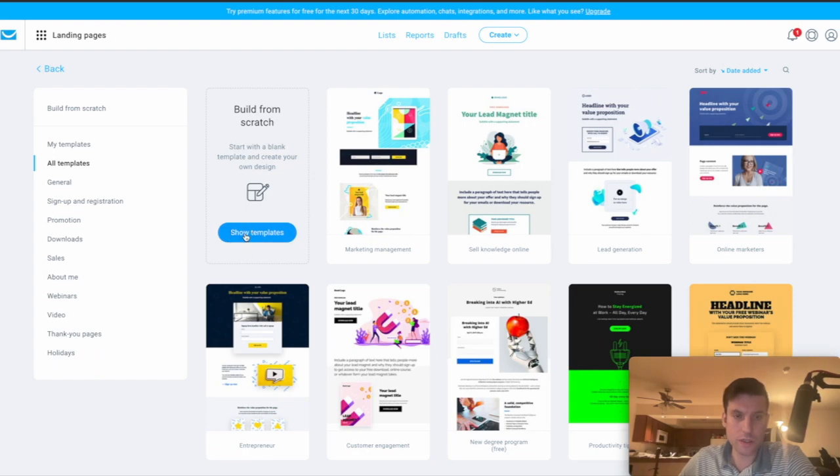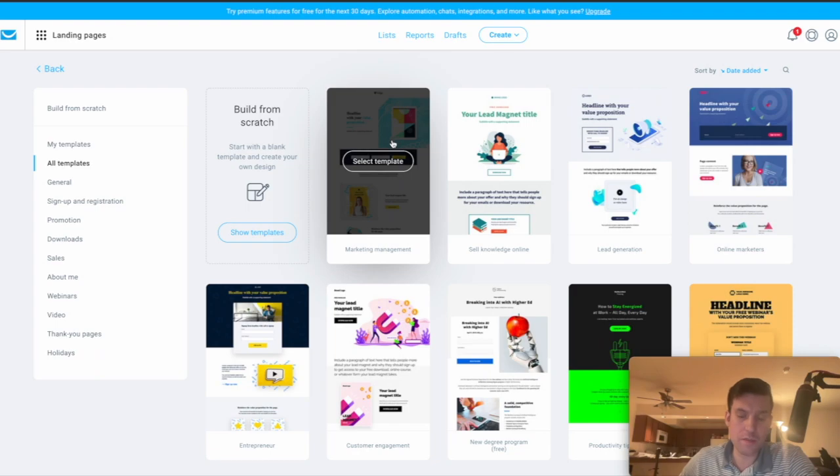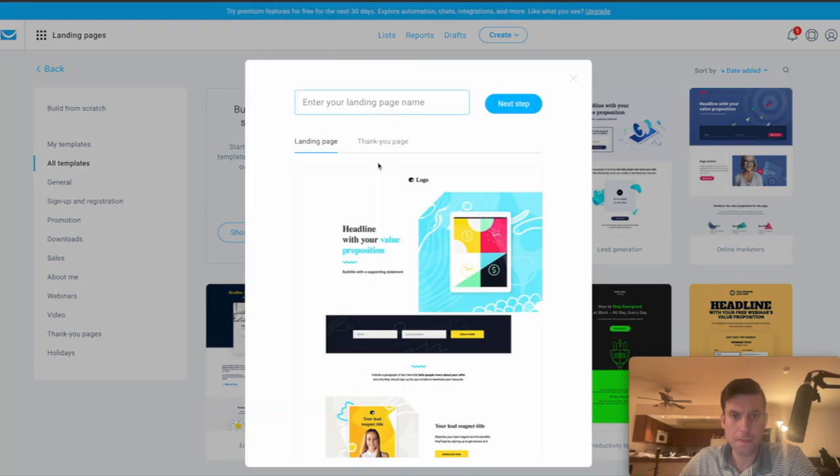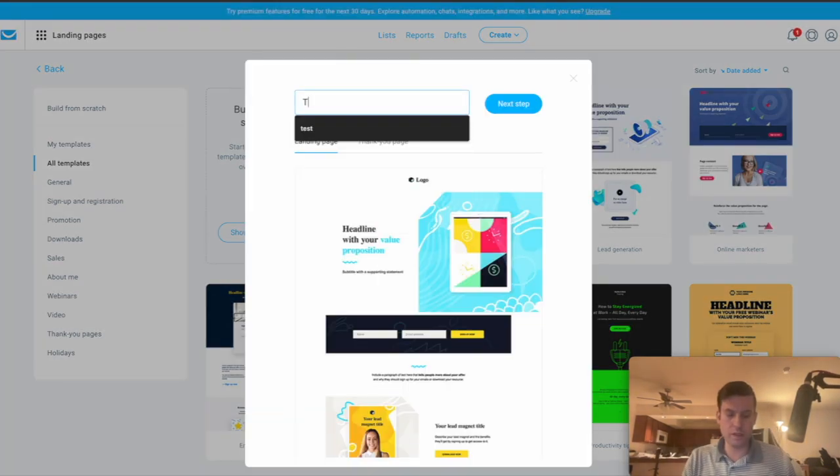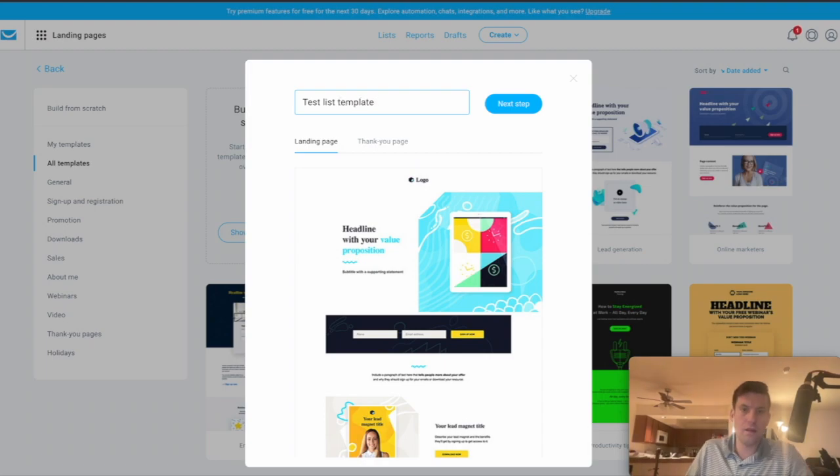So that's super simple, and then you can customize it. All of them are customizable, but we're going to use this one for an example today. So you're just going to select this template right here, and we can name this. So we'll do this test list template.